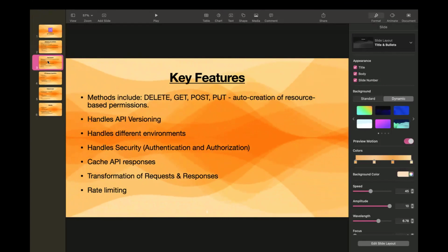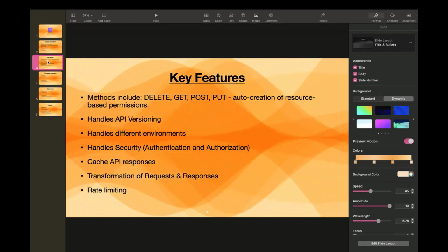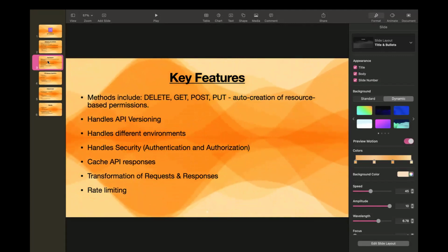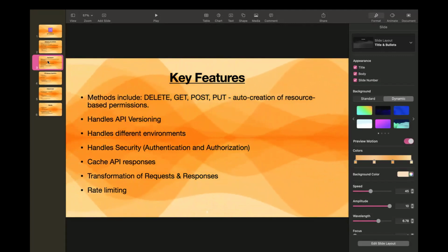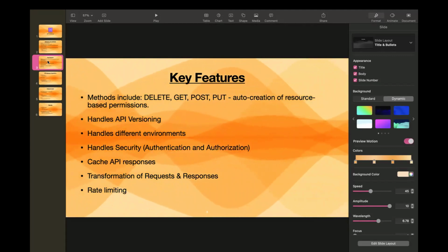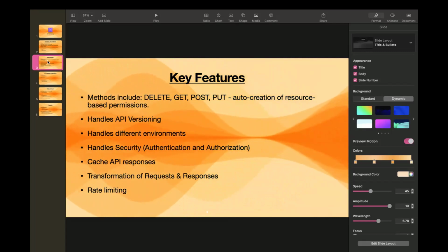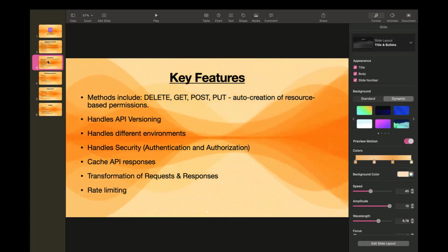The key features in API Gateway. The first is the methods. These are verbs that your clients can use to call a function in your backend. They include delete, get, post, put. And when you create a method in API Gateway, it automatically creates a resource-based permission so that anything the API call has to perform an execution on, the API call has the necessary permissions to do that. It also handles API versioning, where you can have multiple versions of an API call, roll back to previous versions, and keep track of your API versions. It's also used for handling different environments, like development and production environments, which can have different things that their API calls do.